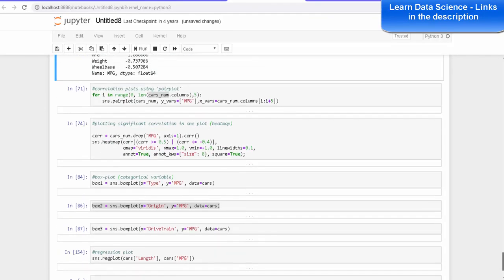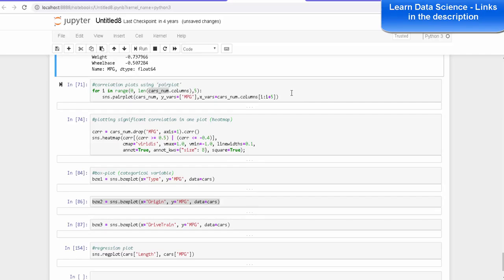Well, we can also see the correlation in visual forms. So we can plot the correlations, and we'll use the pair plot from the Seaborn package that we had imported initially. We'll use pair plot from there, and we will plot the correlation for all of these numerical variables with respect to mileage, because that's the variable of interest or the target variable.